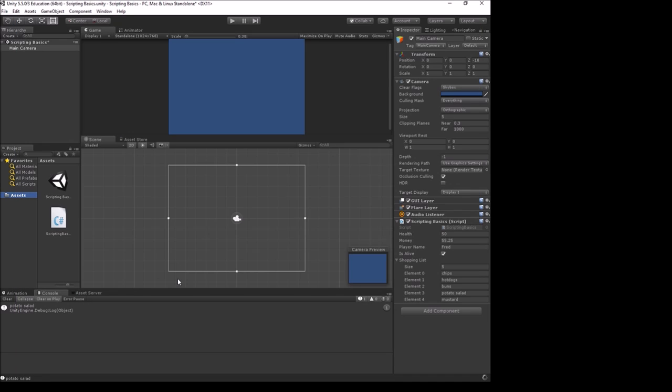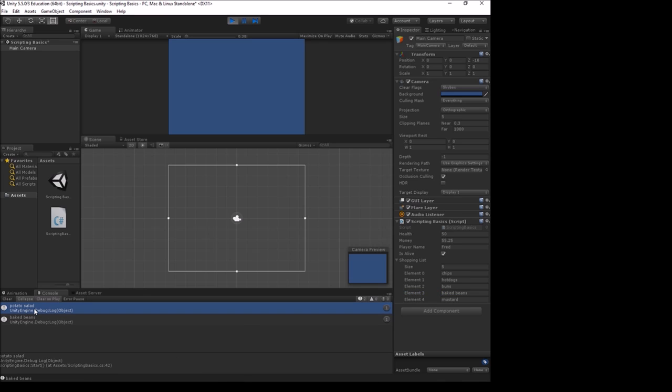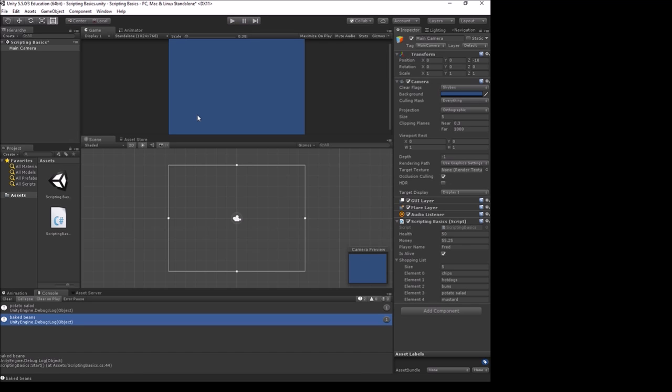So we'll go back out here into Unity. Alright, you can see it says potato salad right now in element 3. If I hit play, it now says baked beans over here. And if you look in the console, it said potato salad. Then we made the change and told it to print again, and it put out baked beans. So that's how you can change a value inside of an array. Alright, so we'll go back into our script here.